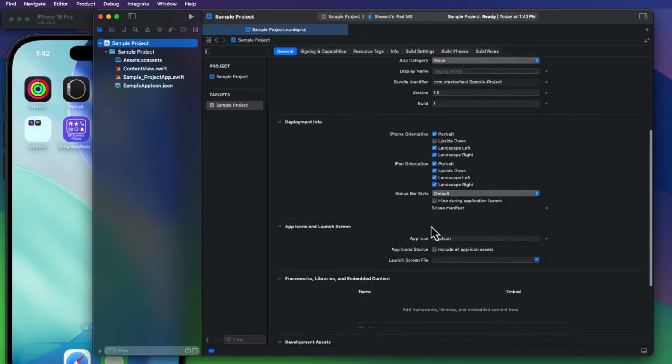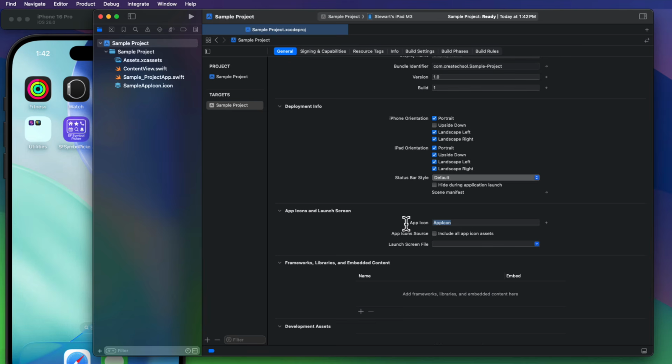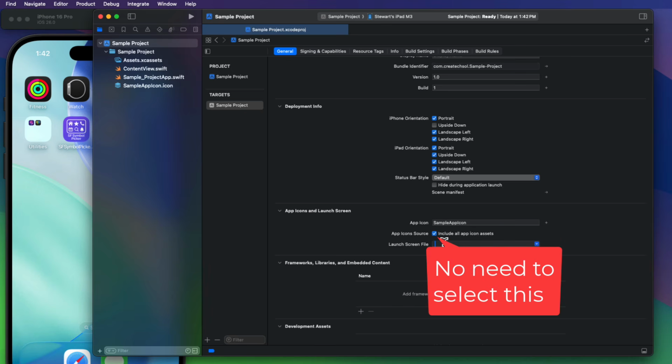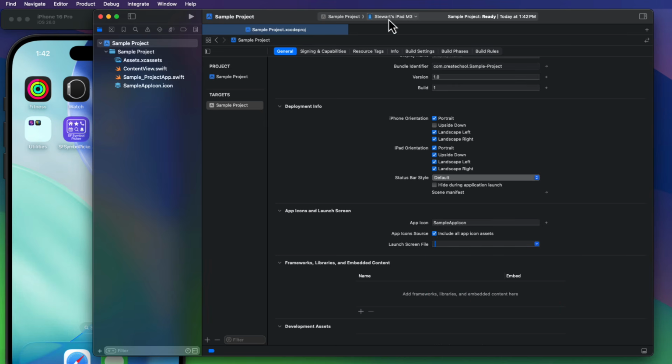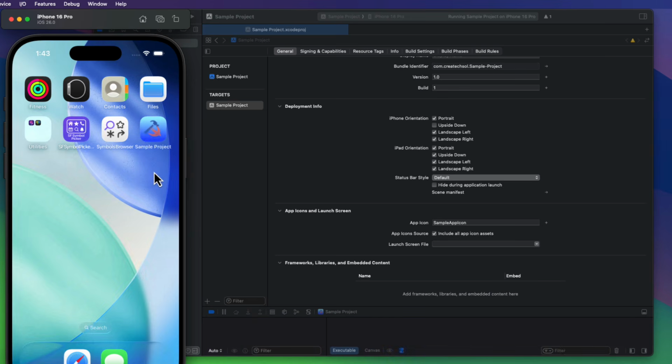Now, I can select my target, and in the General tab and the App Icons and Launch Screen section, I'm going to replace that app icon string with that copied string. And also, make sure you exit the field before you start building. Now let me select the iPhone 16 Pro running Xcode 26, and I'm going to build and run. If I exit to the home screen, I can see that my app has my new icon.